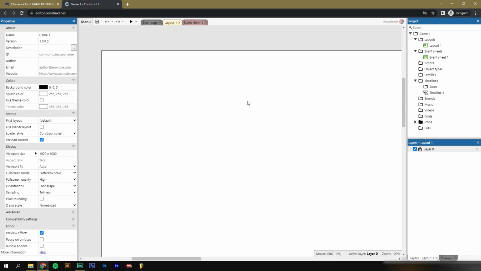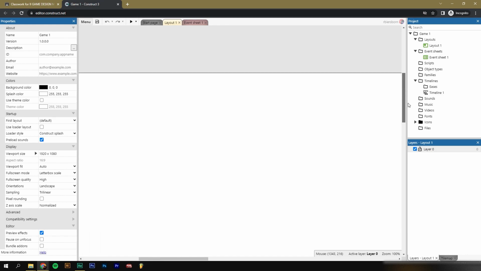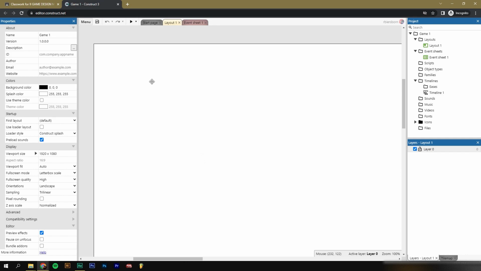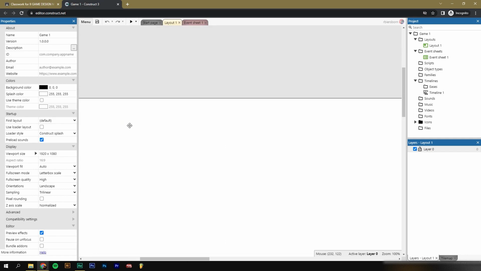You'll see a big white empty space with some gray around it. This is the actual game. Now, right now our game is empty, so it's just white. But you can move around this space. If you see the little scroll bar on the bottom and on the right side, you can move around with those. You can also move around by holding down the space bar on your keyboard and just moving your mouse.